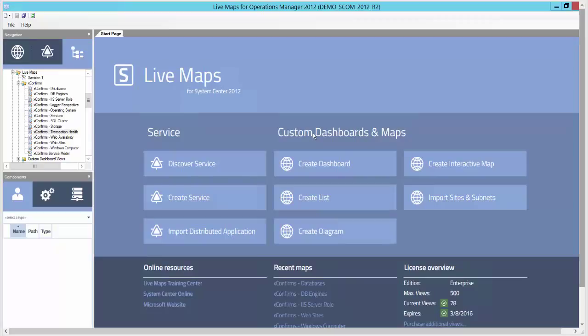Savision Live Maps for System Center 2012, Navigating the Authoring Console. When we start the authoring console for the first time, we're presented with the start page where we can create services and custom dashboards within Live Maps.